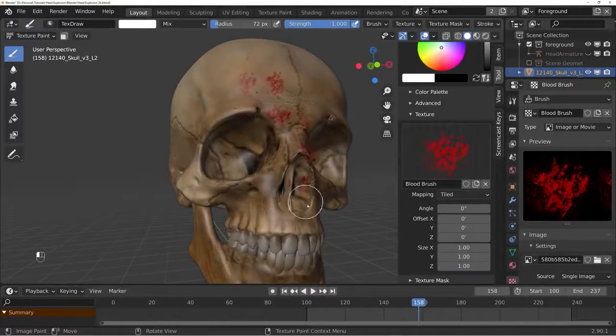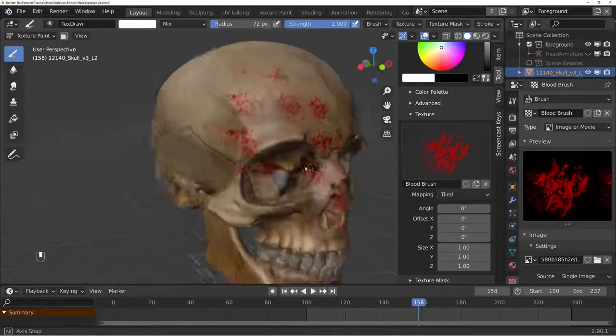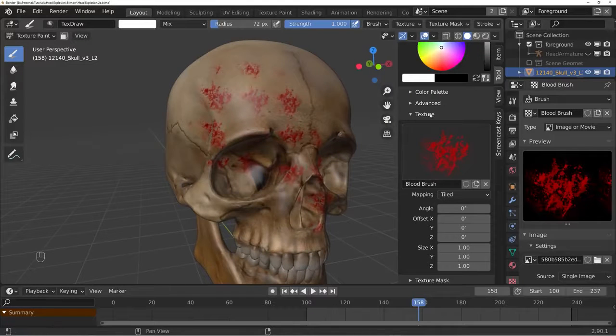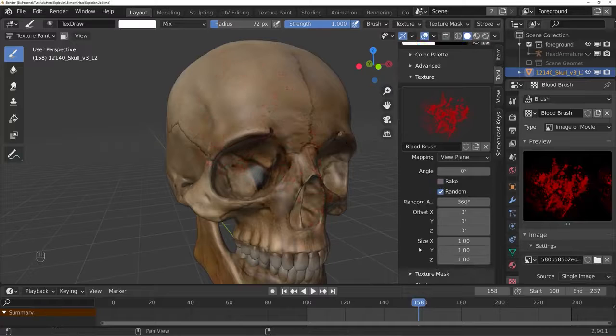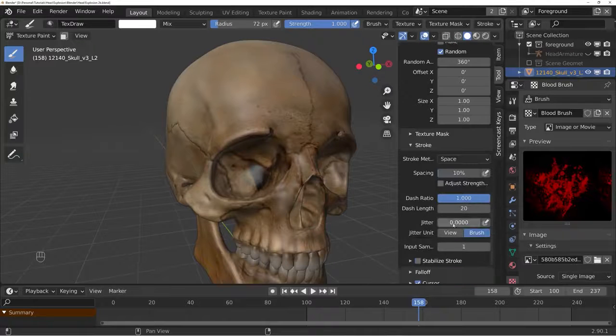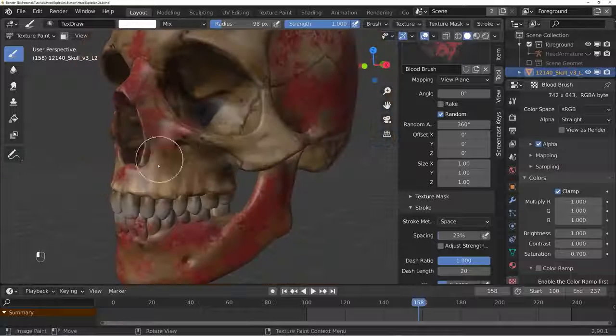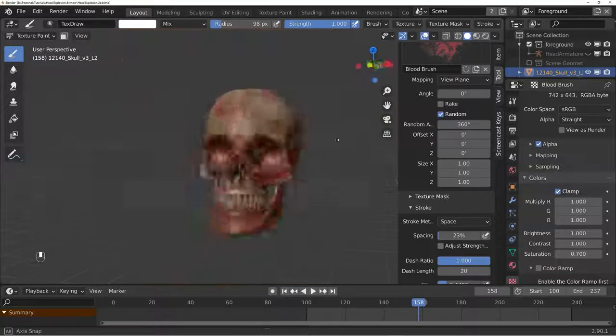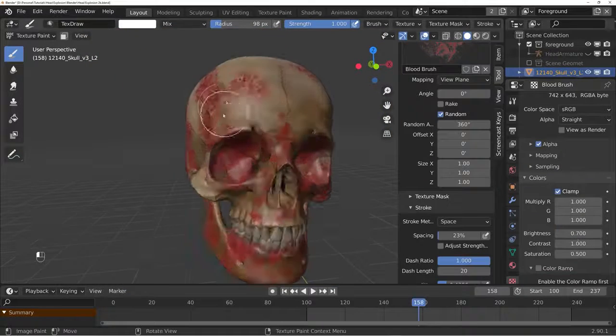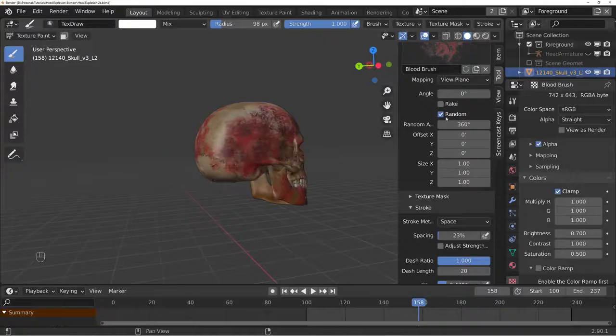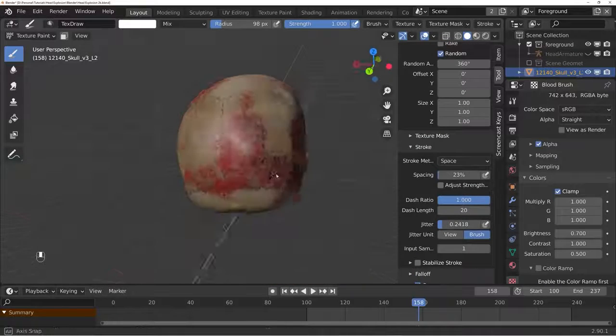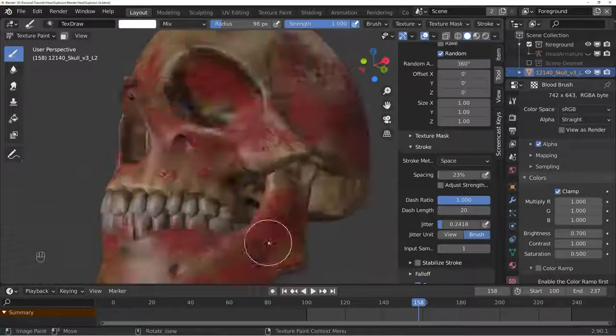Back in the texture tab, I'm going to import my new blood image. And now we can paint with the blood, but it's pretty jacked up. So in the texture settings of the brush, I'm going to set the mapping to view plane. Then in the stroke settings, I'm going to turn up the jitter a little bit. Now I'm going to work my way around the model painting blood as I go. If you want some variation, in the texture settings, you can change the contrast and brightness. Once you're finished, make sure to save the image in the UV image editor and we're ready to go.